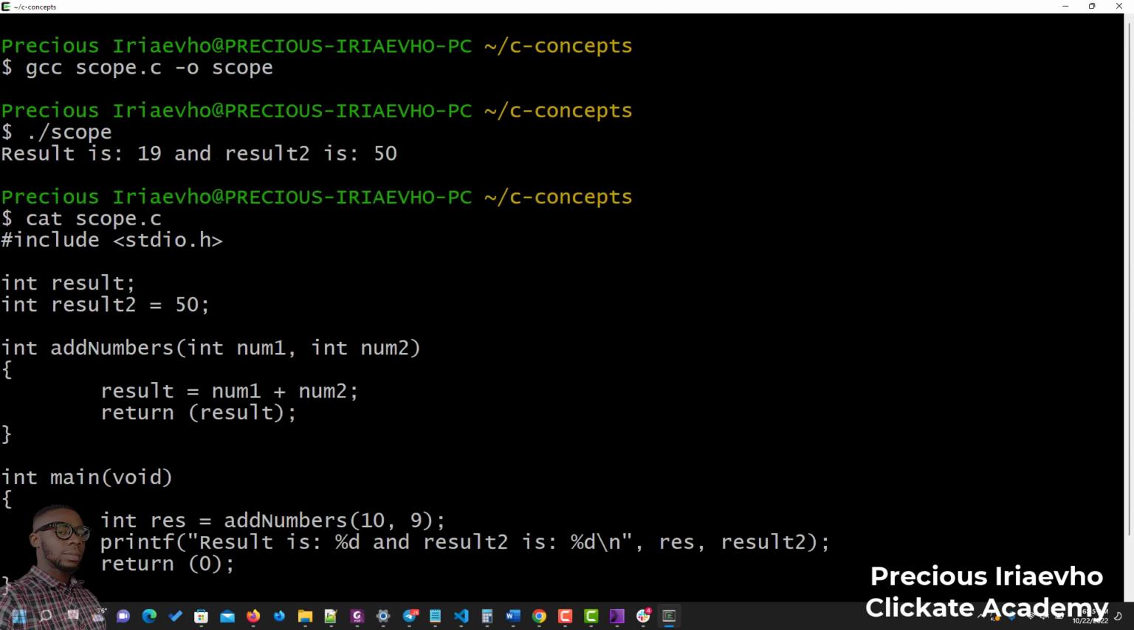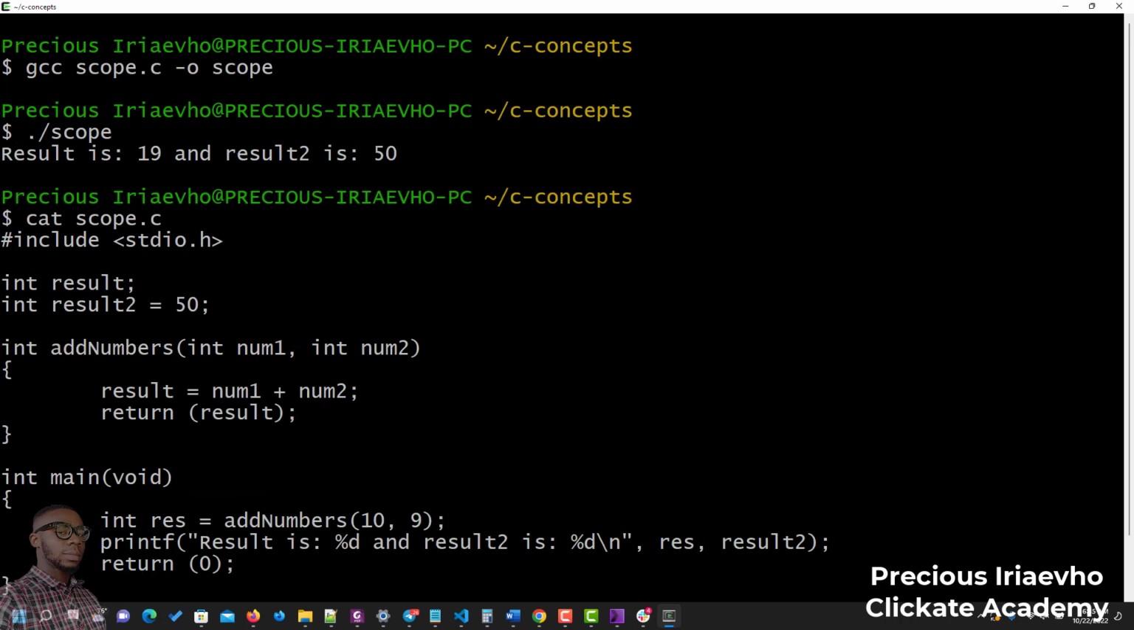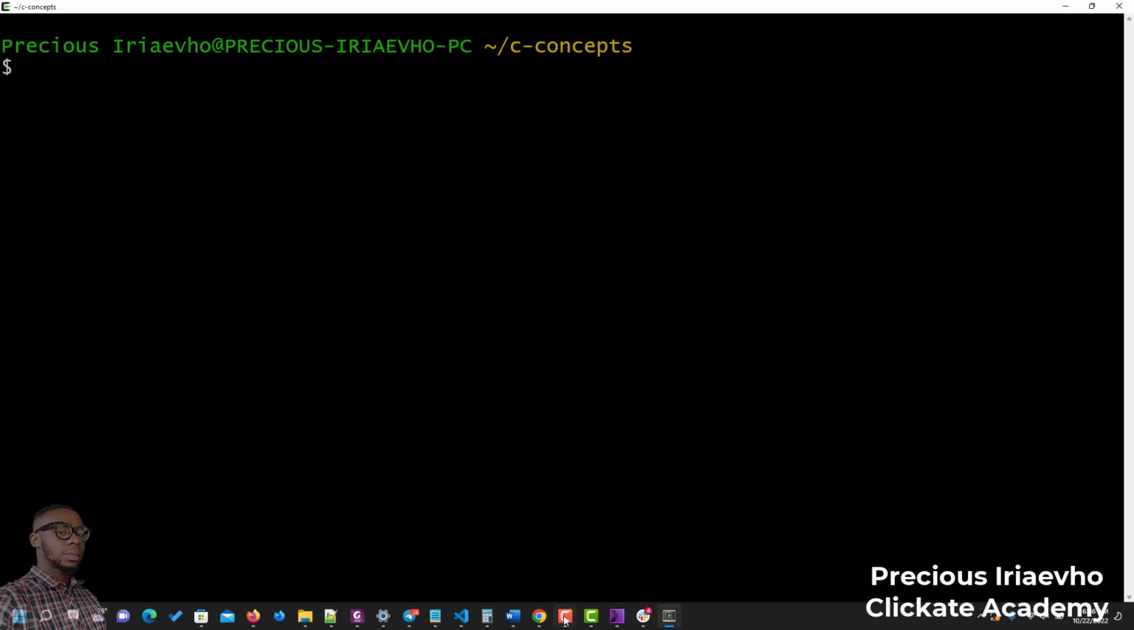So you see, result2 is equal to 50, declared globally, but we accessed it inside of the main function, inside of this printf right here. And also, result was declared globally, but we accessed it inside of the add number function, and we also went in to get the return of the result inside of the main function. So guys, that is it on global and local scope variable. So let's clear our screen and let's proceed to the next one.